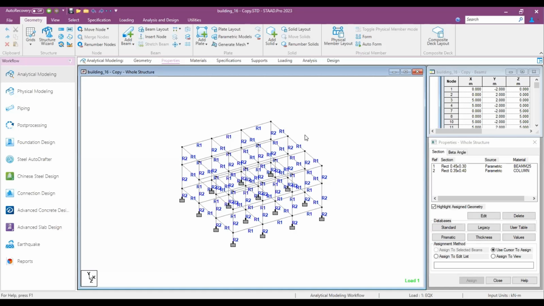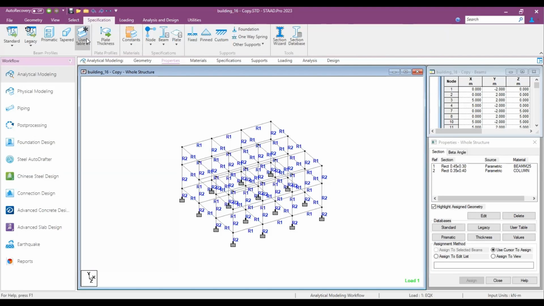So this is the graphical user interface of STAAD.Pro Connect Edition. If you go into the specification tab, you will see there is a user table option. You can add any custom section in STAAD from the user table option. But you know how easy and helpful it is to add the same section in the database? I'll show you how. I'll discuss how to add a new section or edit existing section properties in the standard database of STAAD. Also, I'll show you the process to create or add a brand new section catalog in STAAD.